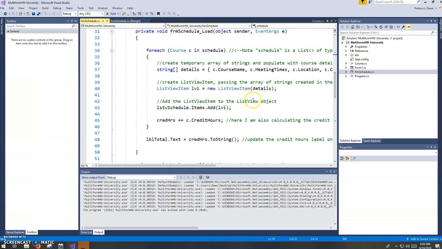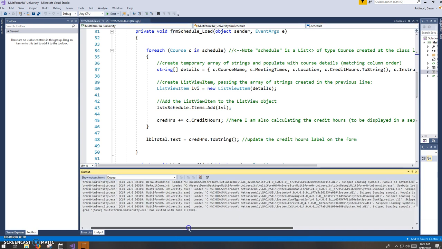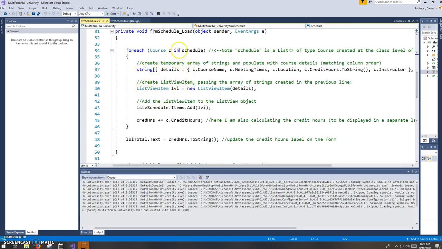So with that in mind, in my form load, I can just use a for each or whatever, a standard classic for loop would do, any kind of loop, just loop through that schedule and populate the list view. Now, populating a list view control is a little more complex than populating a list box, okay? So let me show you what I'm doing here. Okay, I'm doing this for every course in that list. What you do is you create a little temporary array of type string. And here I'm just killing two birds with one stone. I'm creating the array and populating it on the spot. And I'm populating it with the course name, the meeting time, the location, credit hours, and the instructor, okay? I'm being mindful of the order of the columns too.